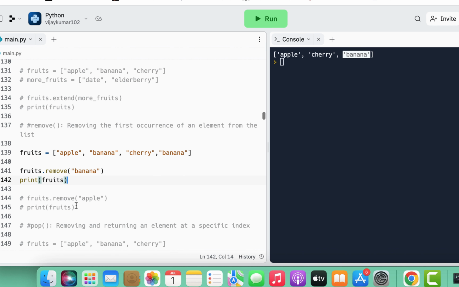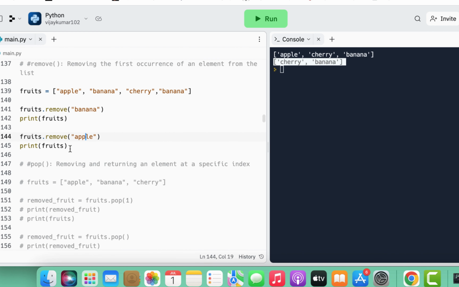Okay, so let's remove apple. My list is this one. Now since it is modified, let's remove apple from there. Now there will be only two elements, correct, cherry and banana. Okay, so let's move forward.